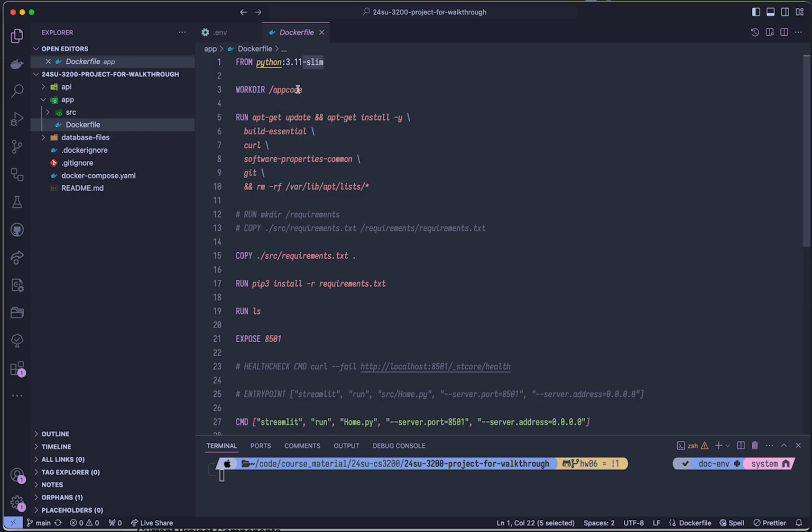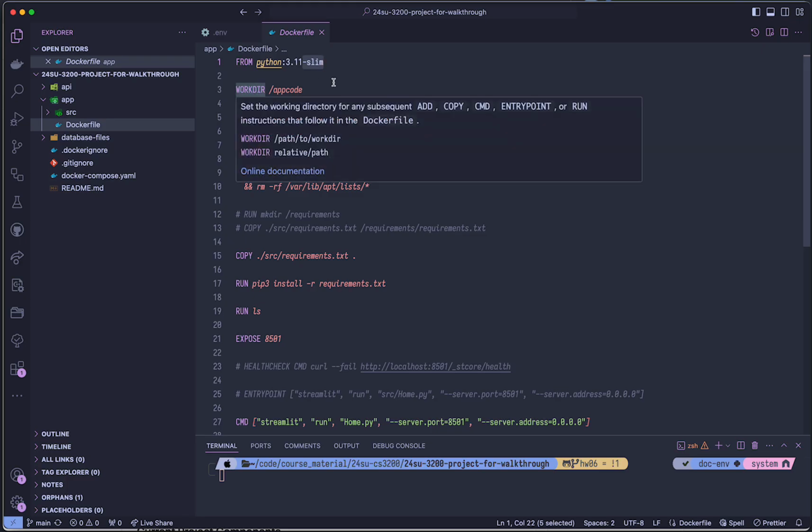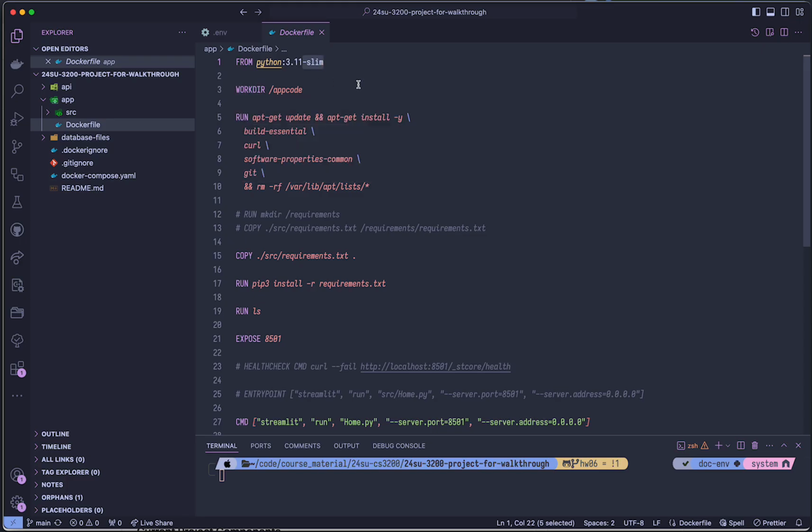We're creating a working directory inside the application, inside the container. And the working directory is sort of like the home base for, in this case, the Streamlit application to run. Okay. Now, once I create the working directory, then I need to take the Python base image that I'm using and do some updates.